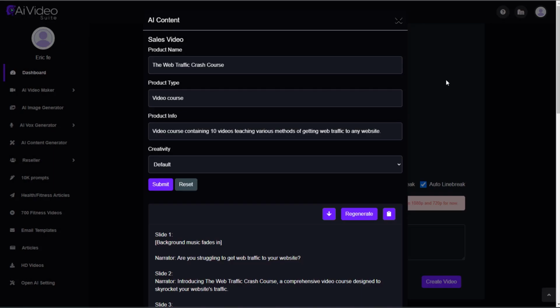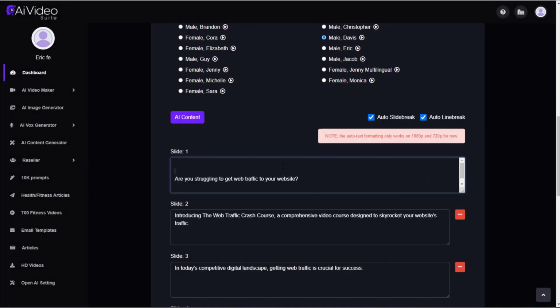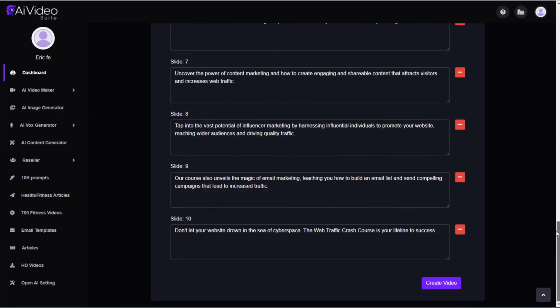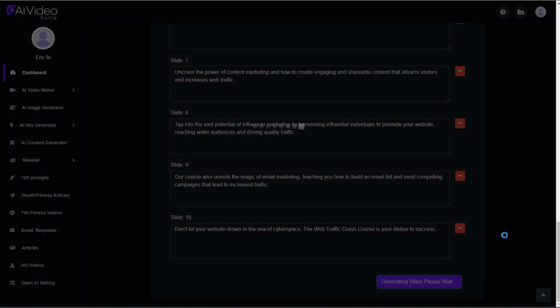It takes just a few moments to write your script. You can regenerate it if you don't like it. You can copy it to your clipboard to save it for later, and you can click the down arrow to use it in your video. If there's anything you want to fix or change in the script, you can certainly do that. And once you're ready, just click Create Video.